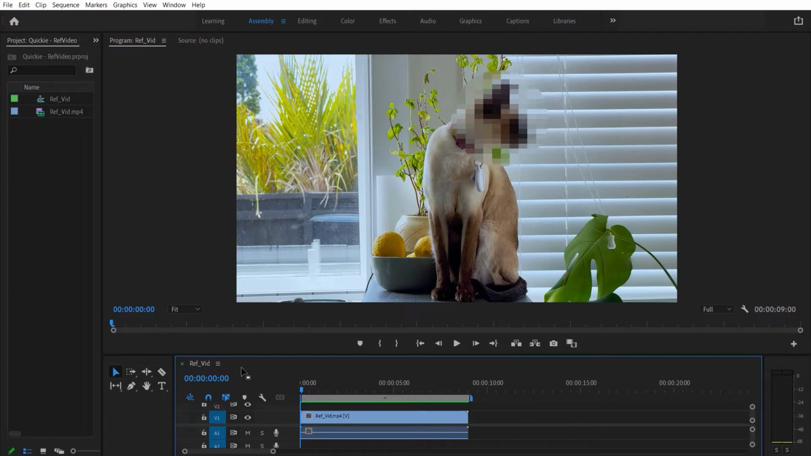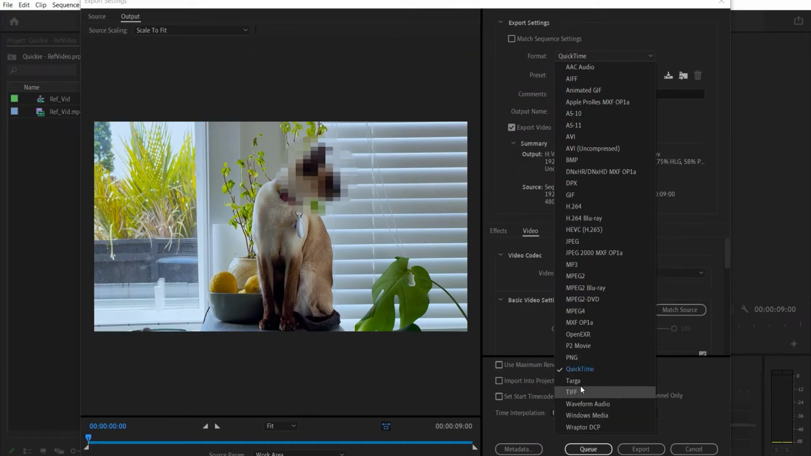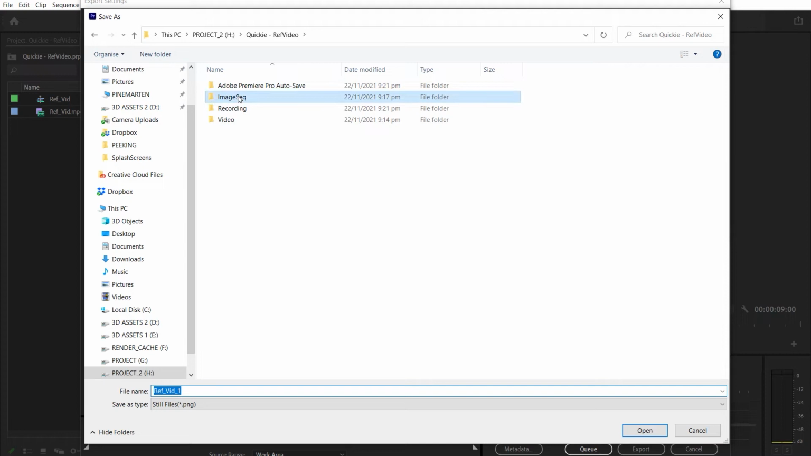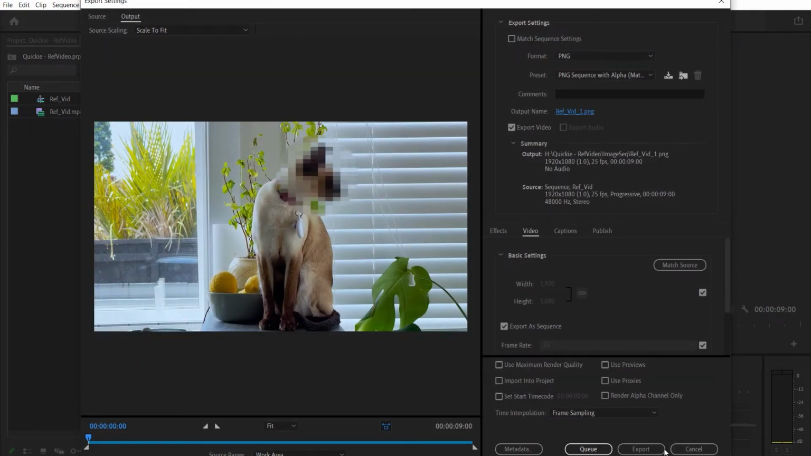First thing you're going to want is to export an image sequence. So go into your editing software of choice. This is Premiere, and I have just this little clip here. We want to export that as an image sequence. Go into here, I'm going to choose PNG. I'm going to choose a folder and I'm going to export that.